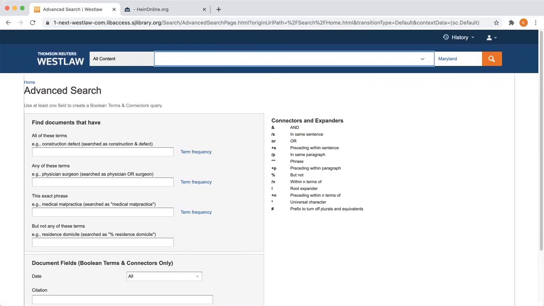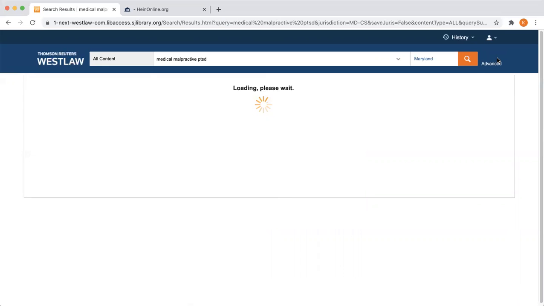So on the basic search bar up above, I will go ahead and erase advanced. And for this example, we will be searching for medical malpractice and specifically PTSD on Westlaw. So we can search medical malpractice and post-traumatic stress disorder. So it would be PTSD in Maryland. So we'll go ahead and hit search and then wait for that to populate.